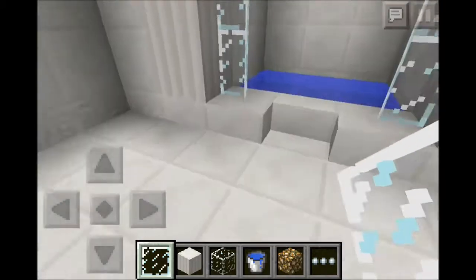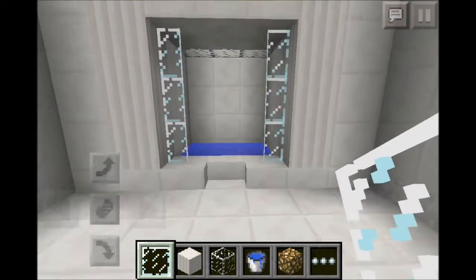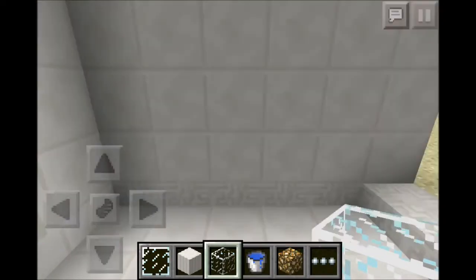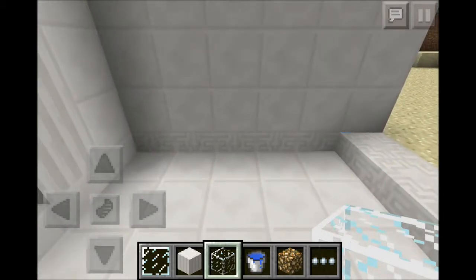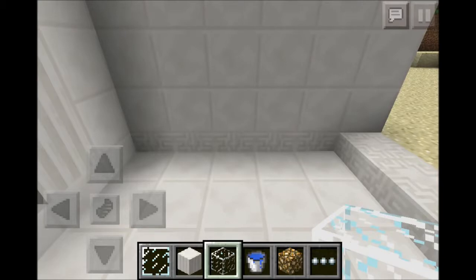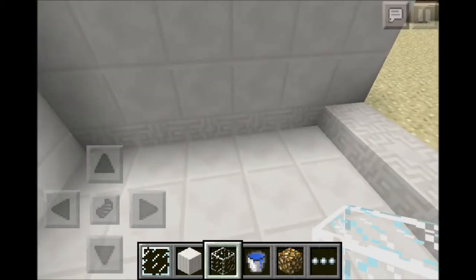So now that we're done with the bathtub area, we are going to start working on the sink area. I've actually had a really hard time coming up with what to build the sink out of. I don't know why, but I've never been good at making sinks. So my girlfriend, luckily, came up with a really cool way to make a sink, and I'm going to show you that. What you're going to need, of course, is a bucket of water, glass blocks, and glass panes.